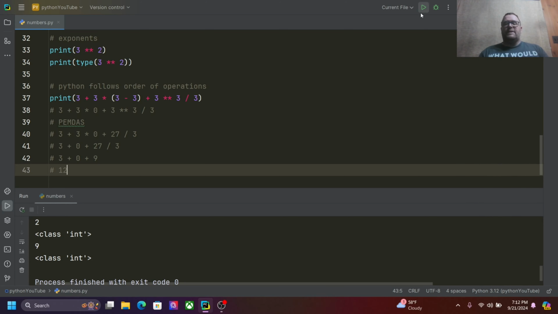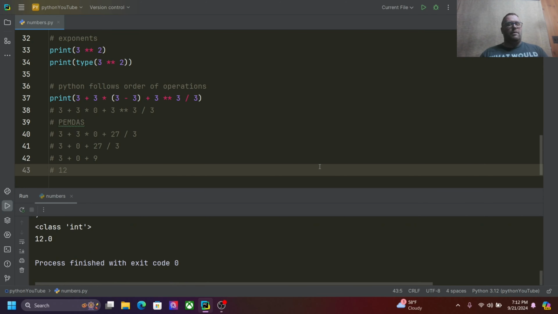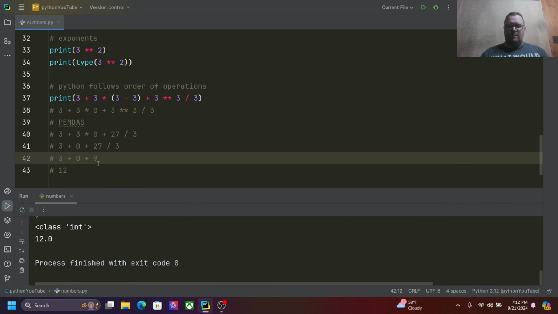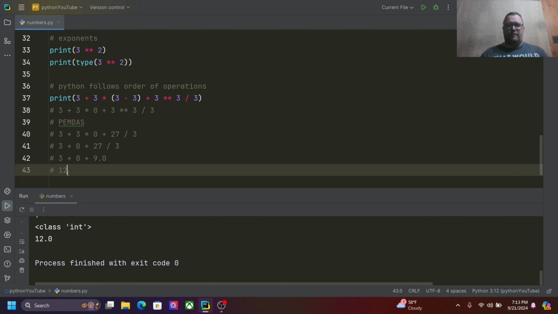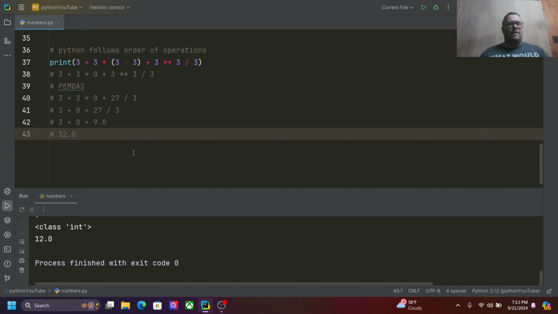Okay, let's run this and confirm. And see, we get 12. And we actually get 12.0. Why is that? Well, we have this division here. And so this part here becomes 9.0. And then we add the integers to the float, we get the float of 12.0.